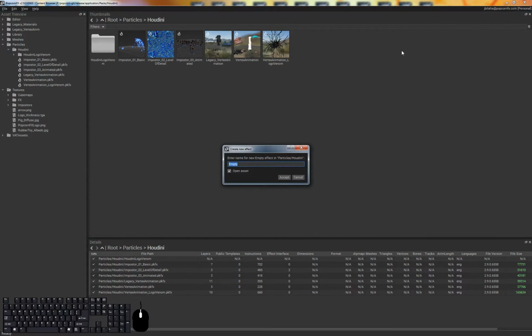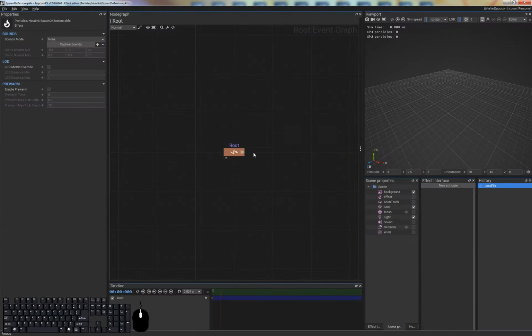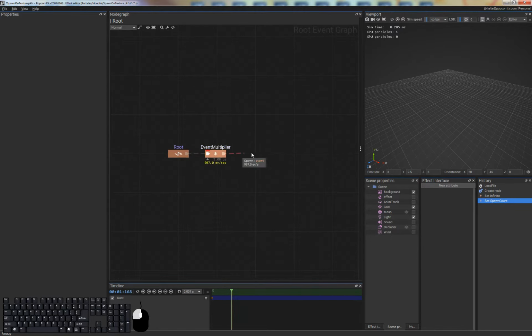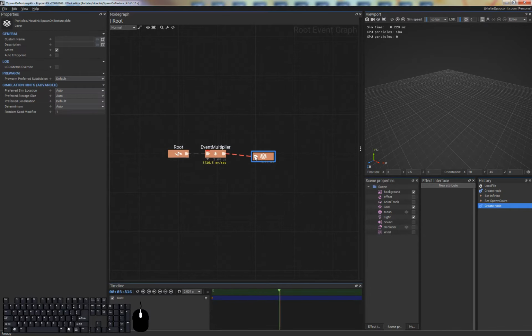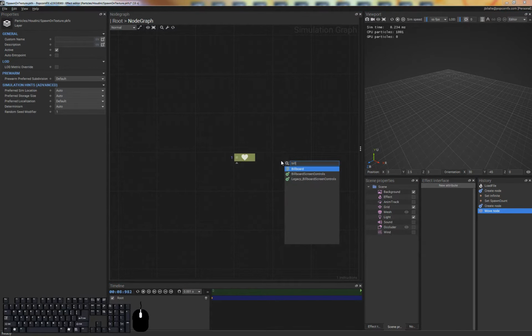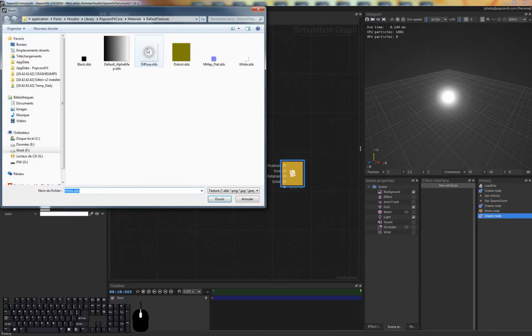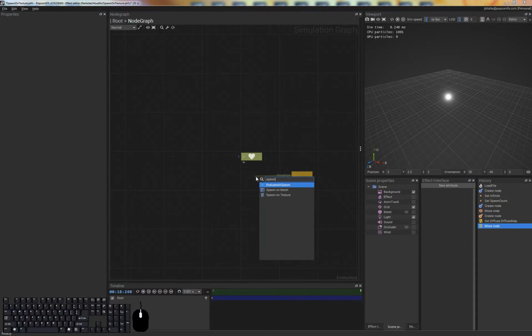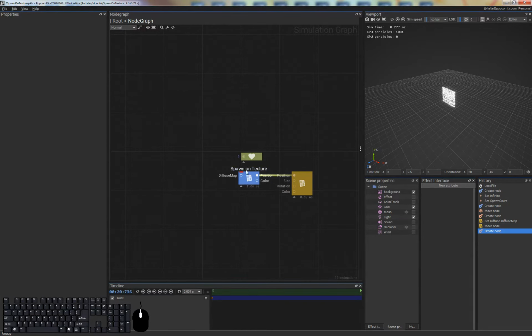So I'll start as usual with an empty effect, which I'll name spawn on texture. I will drop a multiplier node that I'll set to infinite and which will spawn 1000 particles per second. I hit Ctrl R to get it running, and I will create a layer where I'll add a billboard node with the simple dot texture. So since 2.8 you have a helper node which is called spawn on texture, which does most of the job for you.